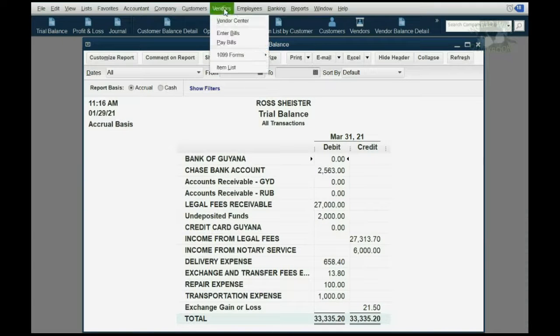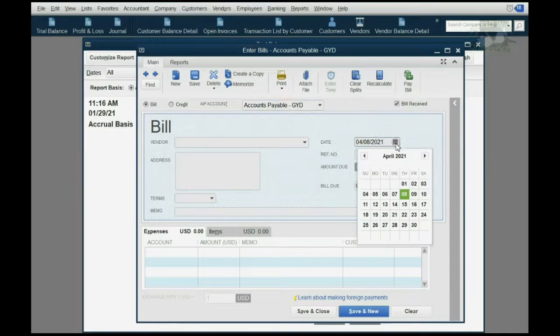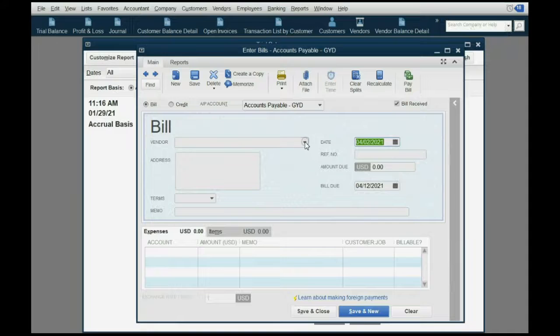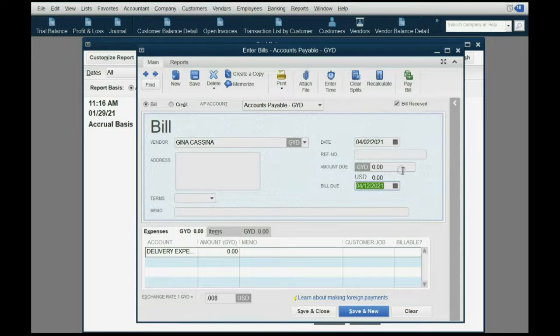We click Vendor, Enter Bill, and the date of the bill was April 2nd. The vendor was Gina Casina. QuickBooks remembers she gives us delivery service. And again, the date of the bill, well, the due date we'll leave alone, but the amount of the bill is 10,000 Guyana dollars.